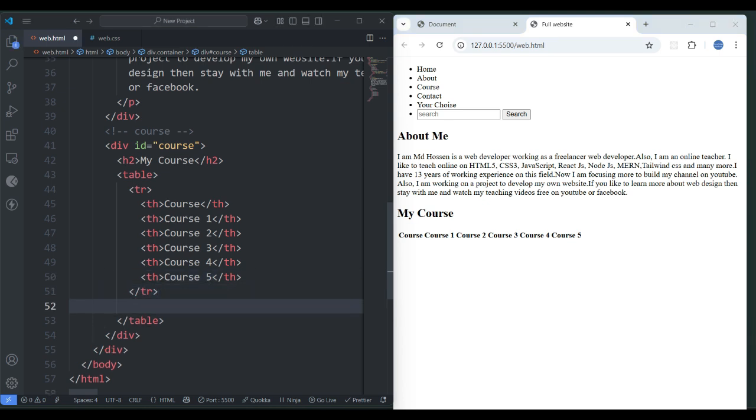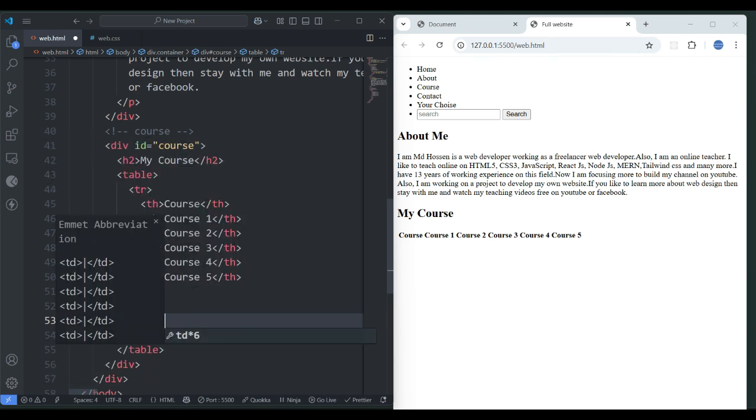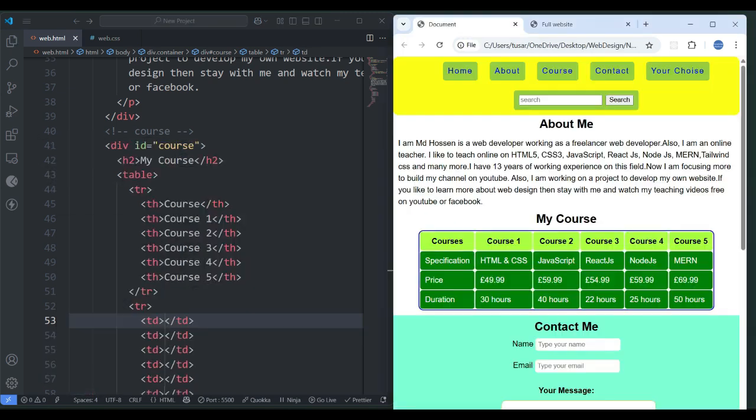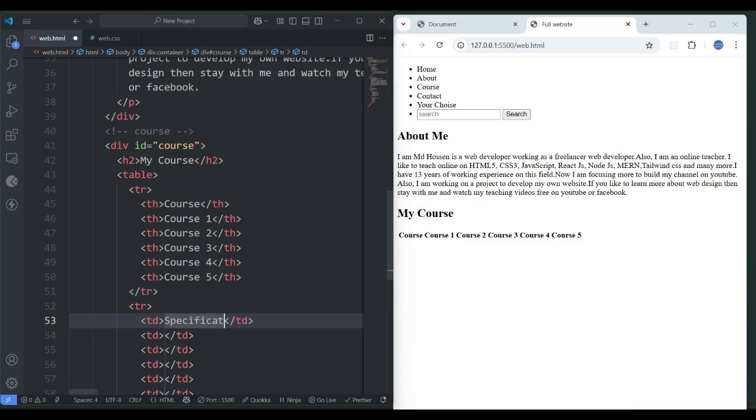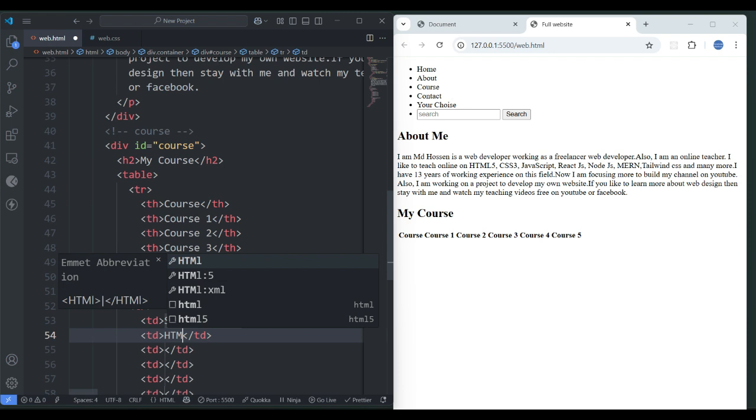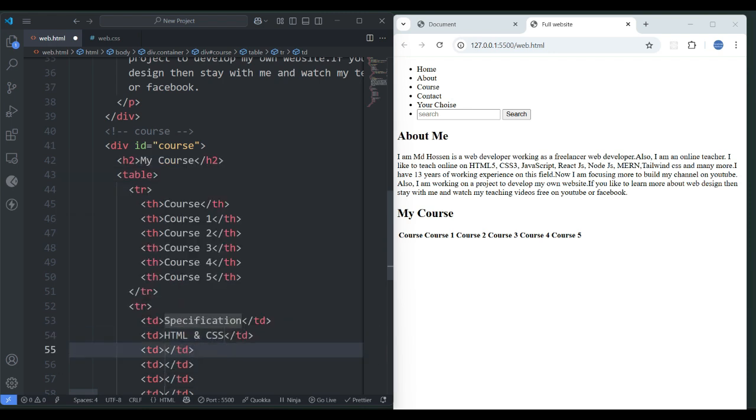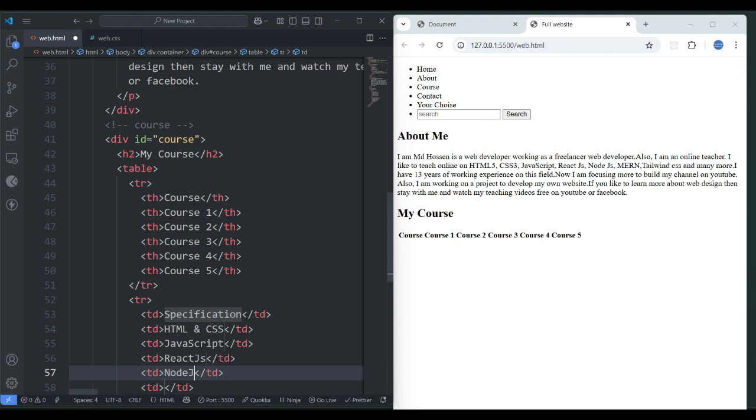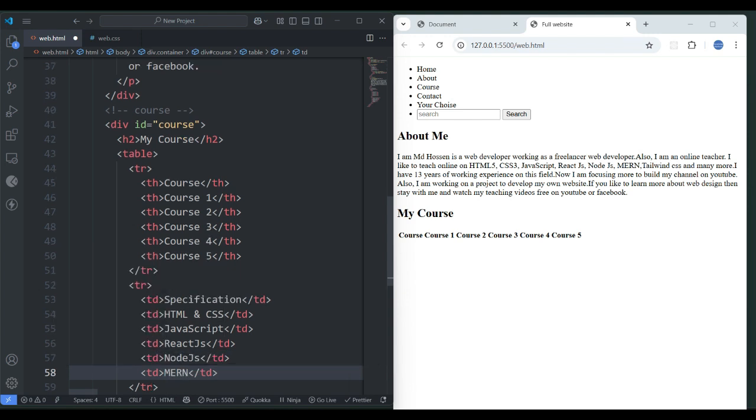So we need another table row. Enter. We had 6 table headers, so there should be 6 table data as well. TD times 6. Enter. For the first one is specification. Specification. Second one, HTML and CSS. Then JavaScript, React.js, Node.js, then Python. Save it.